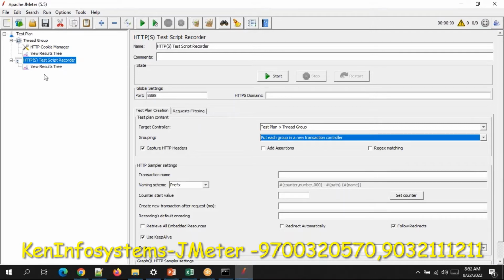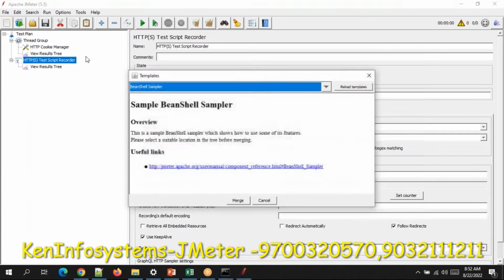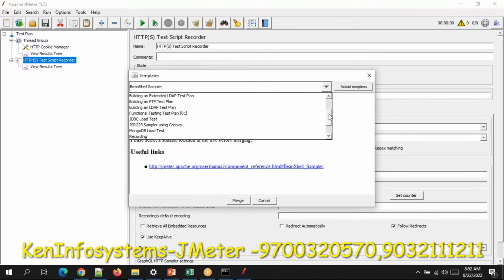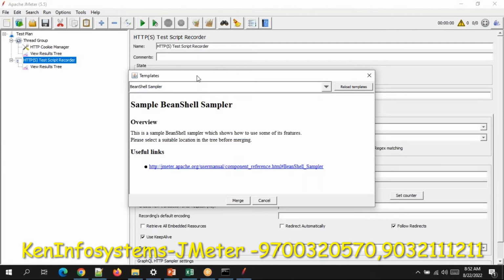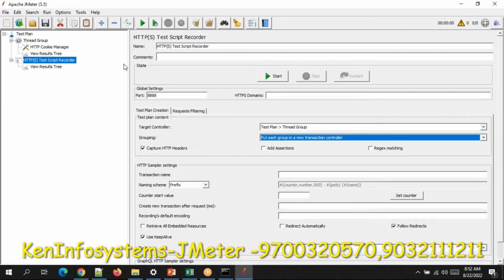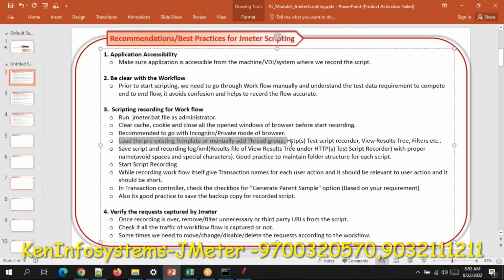Okay, like this we can add all this manually, or we can use the templates. So if you see here, we have a few templates, right? If you want, we can create our own customized templates as well. That part I will show you later. For the time being, you can use the existing templates, or you can create your own, this structure, thread group, HTTP script recorder and all. Okay, so this part we covered.